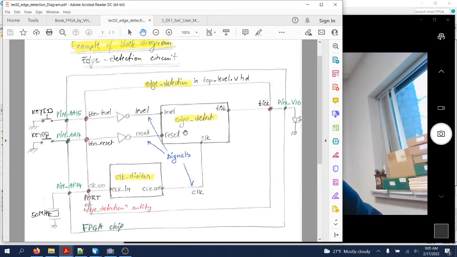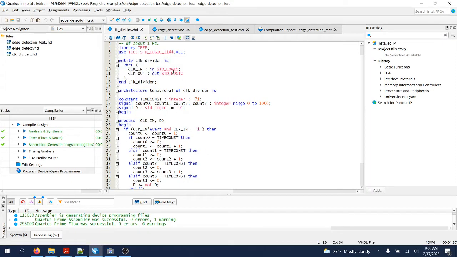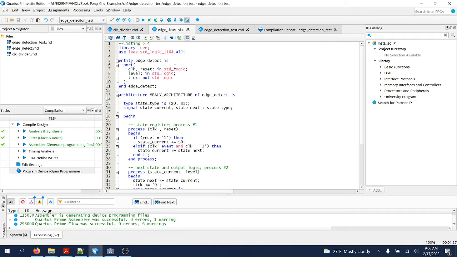The edge detection circuit requires a clock signal as well, that I generated with a clock divider, a behavioral description of a clock divider that takes as an input the 50 megahertz that comes from the crystal oscillator on the board, and slows it down to about 2 or 3 hertz clock period. I have already created the Quartus project where I brought in the edge detect VHDL, the clock divider, and the top level design editor. The edge detection VHDL code is the listing 5.4 itself.